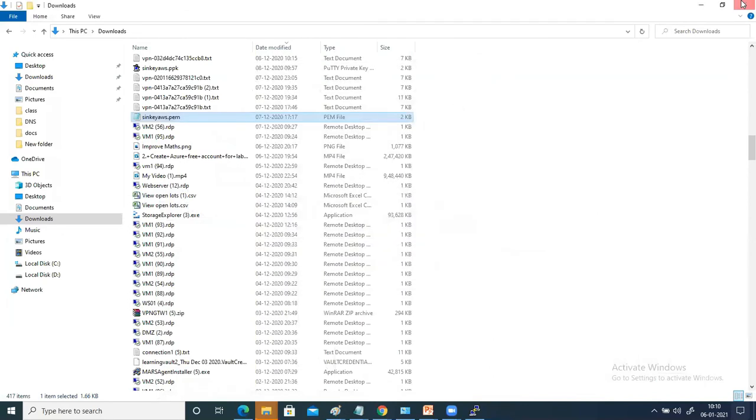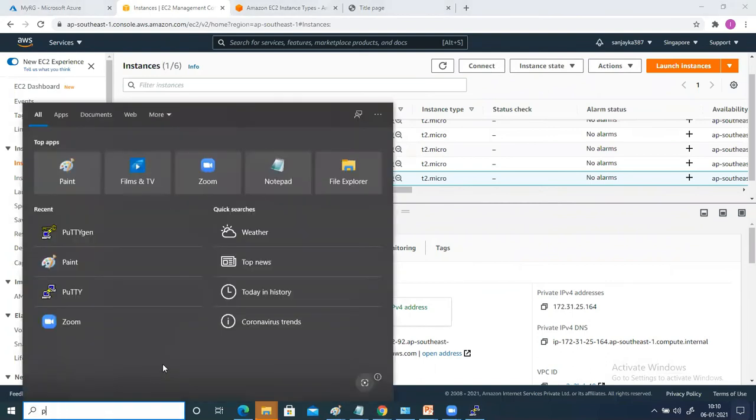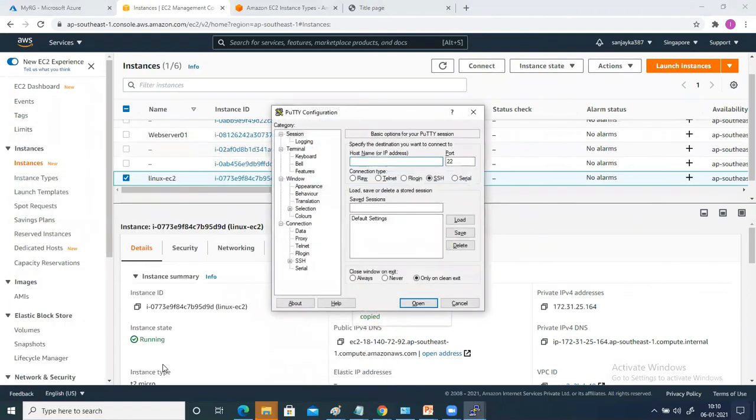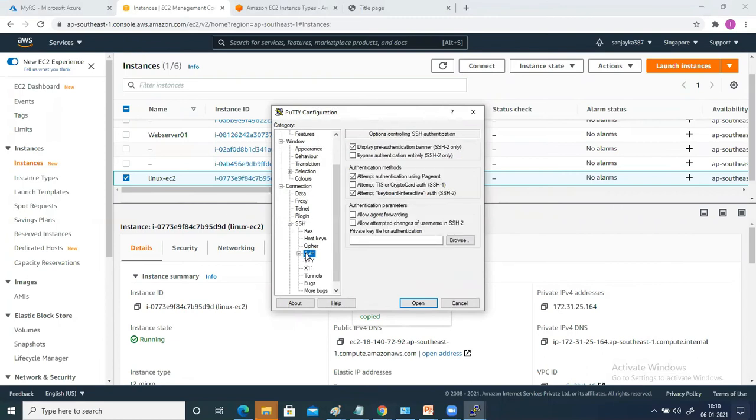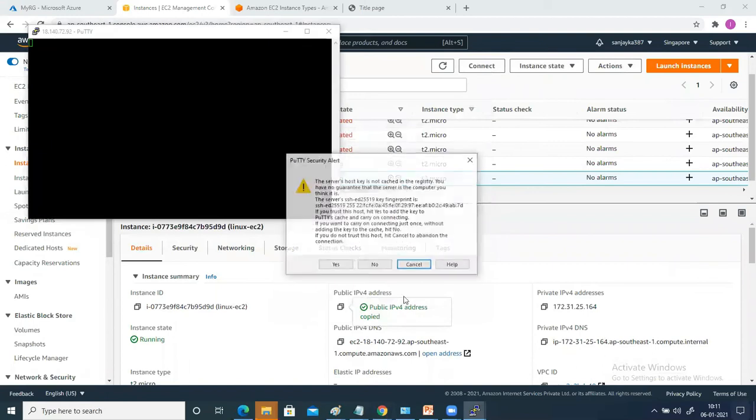Now close this one also, copy the public IP address of this EC2 instance and go here and type Putty, paste this IP address, then go to SSH. Here you will get an option called authentication. Click on auth, click on browse, and in download, this is my extension, test day one.ppk. Select this, click on open and open.